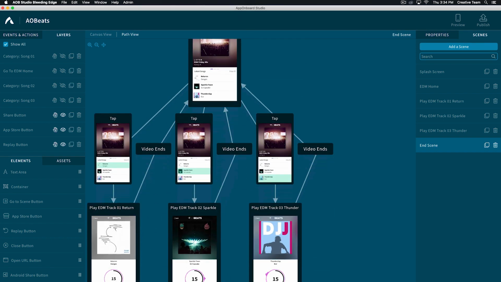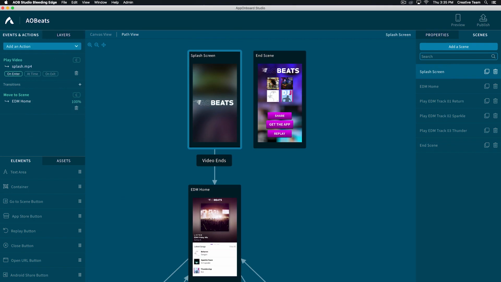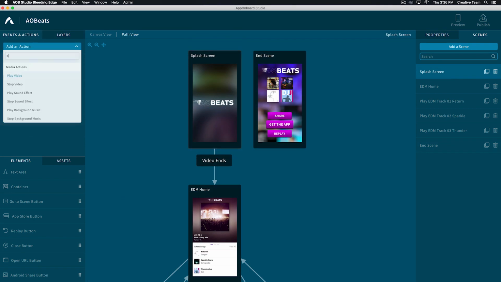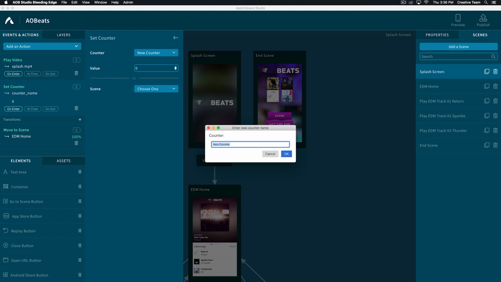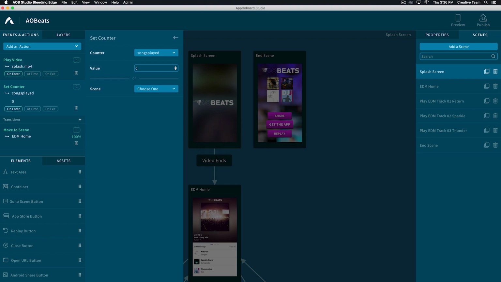Highlight the splash screen first, and on the top left, click the Add an Action dropdown and use the type ahead to search for Set Counter. On the right, click the Counter dropdown and select New Counter. Let's title this Songs Played. The value should remain at 0, since this is the first scene in our project and shouldn't be counted.